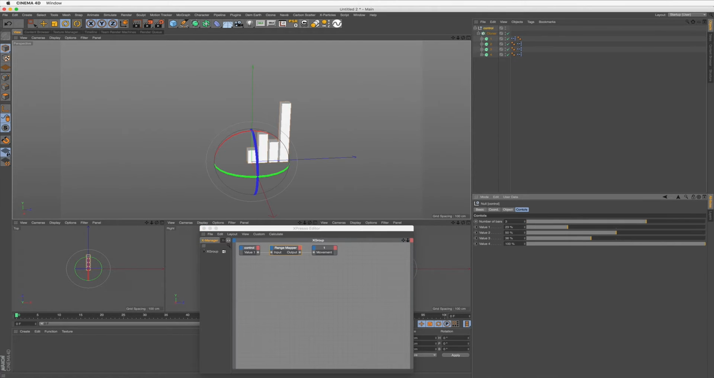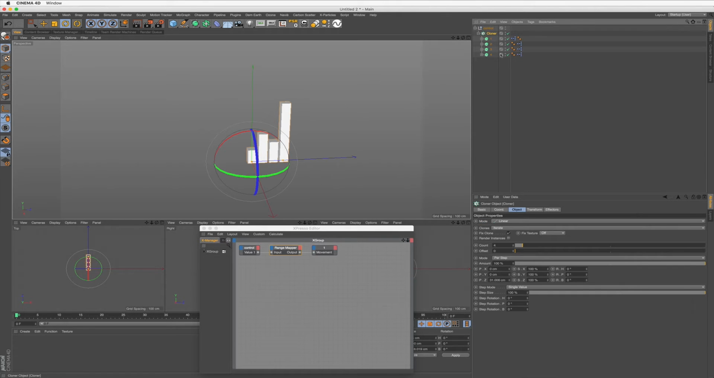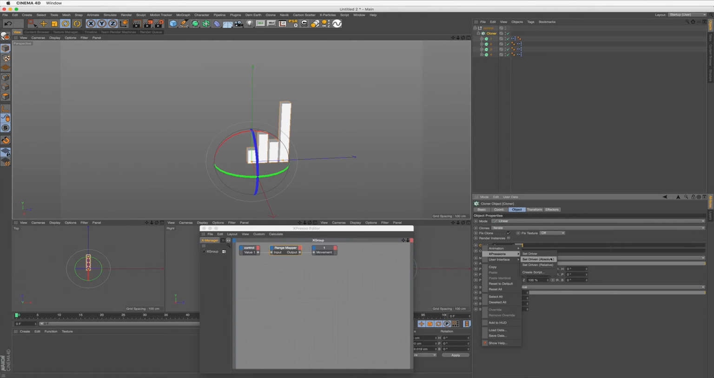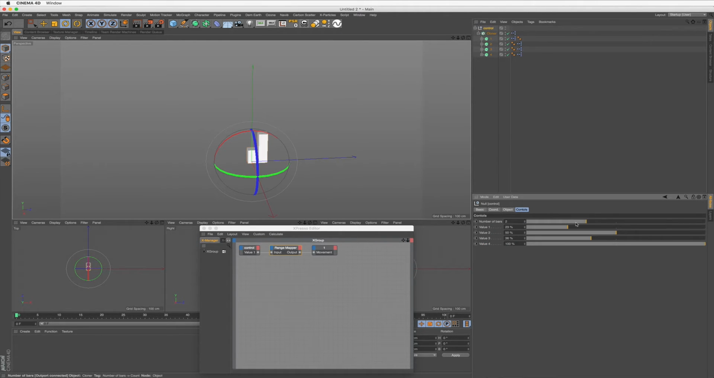So at the moment this isn't connected to anything. So once again, this is going to be our cause. So right click, Xpresso, set driver. This is going to affect the cloner. So let's change the count, right click, Xpresso, driven, absolute. So at the moment we've got 1, change that, we've got 2, 3, and 4.